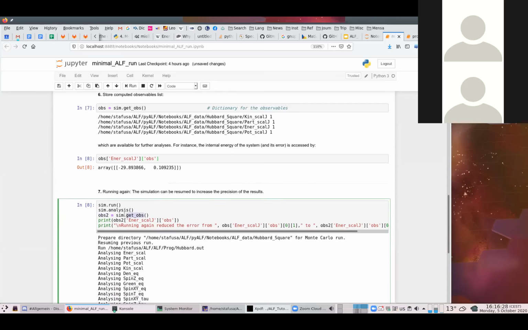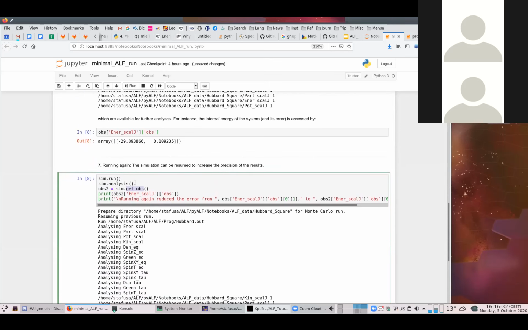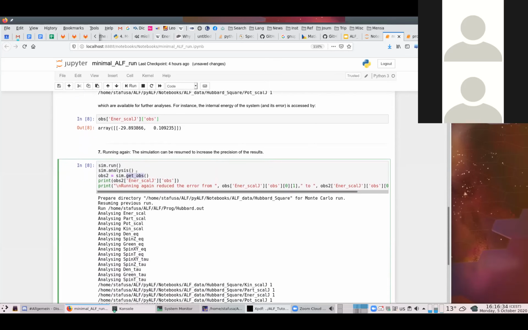And then I get those observables. And I'm doing that why? Because I want to show the following. When I run and I'm not in a new folder, or I didn't delete the data folder, then it's going to be detected. It prepares the folder for the Monte Carlo run, and says, oh, actually there is already one. And then it says resume in previous run. So that's a feature.